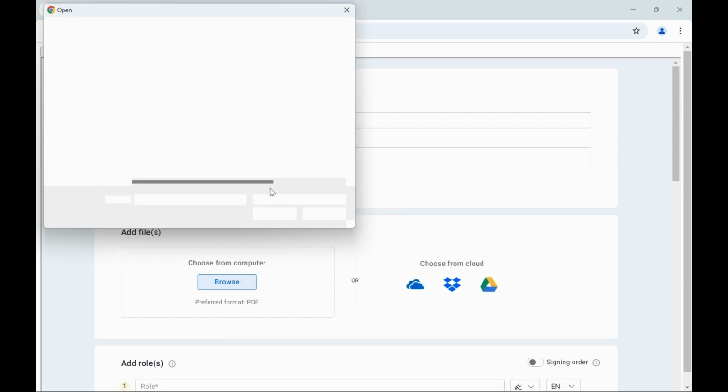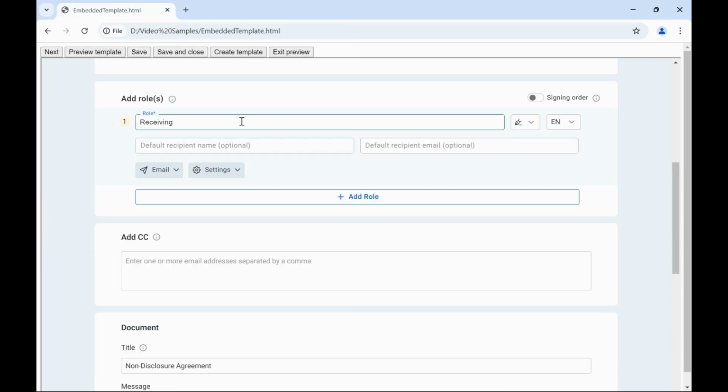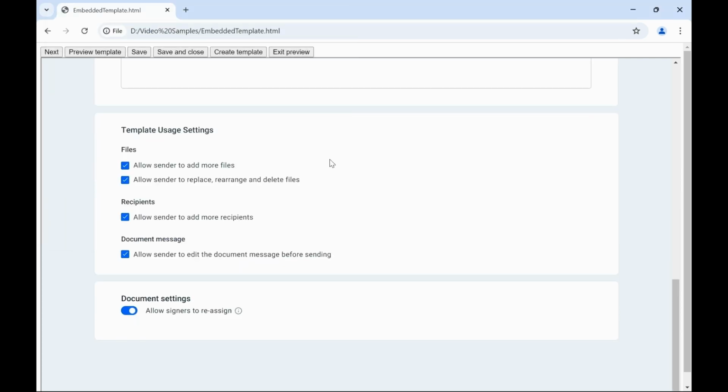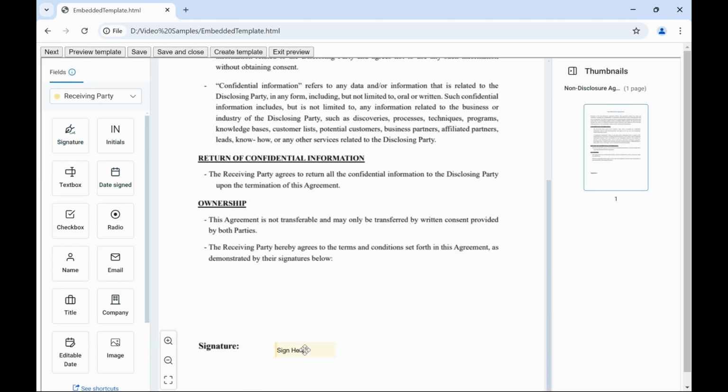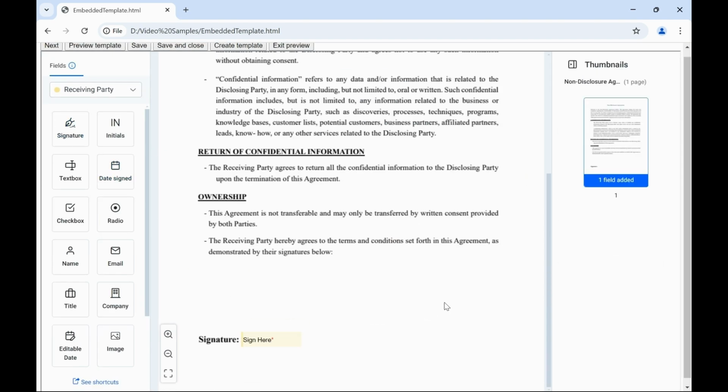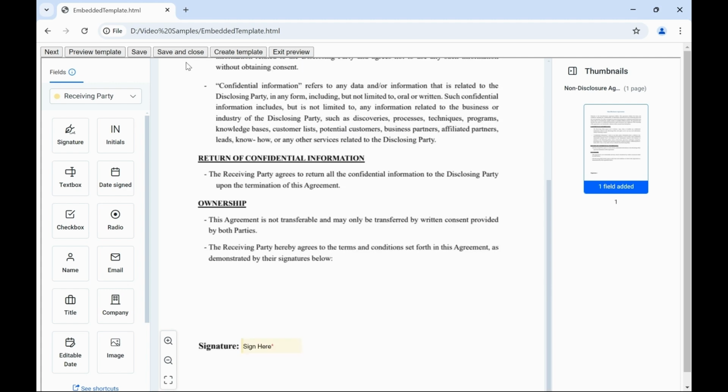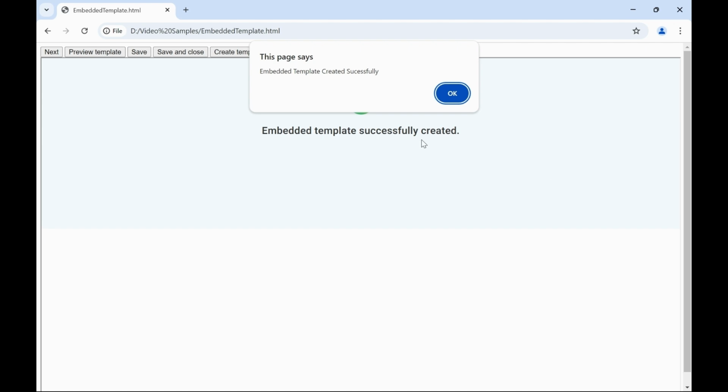I add the files and roles for the template. If you want to update the template settings, you can do it here. I click the next button to navigate to the next page, where I add the signature form field. I can preview the template by clicking the Preview button and exit the preview by clicking the Exit Preview option. I click the Save option to save the changes. Finally, when I click the Create template, an embedded template is created successfully and the alert message is displayed.